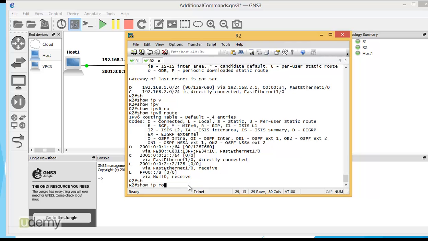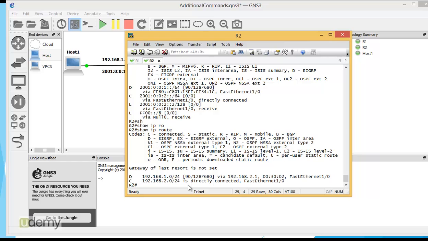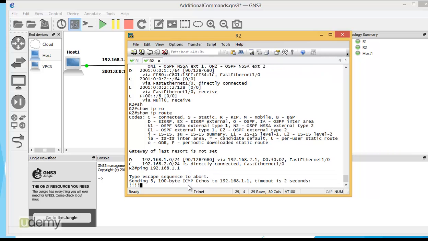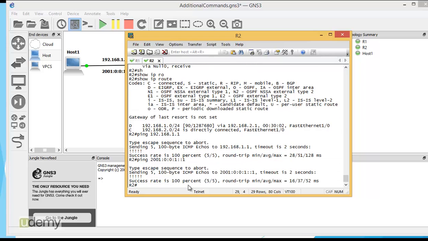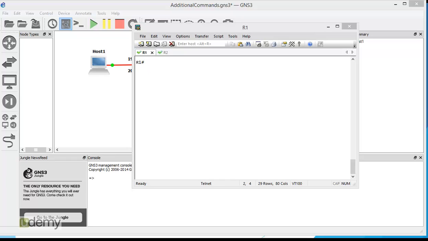Show ip route still shows it, and I could ping 192.168.1.1, which is the IP address of my PC. You could see it is reachable. And for IPv6, I repeat this process, ping 2001::1, again this is my host IP address, and you could see that connectivity is okay between these two devices.